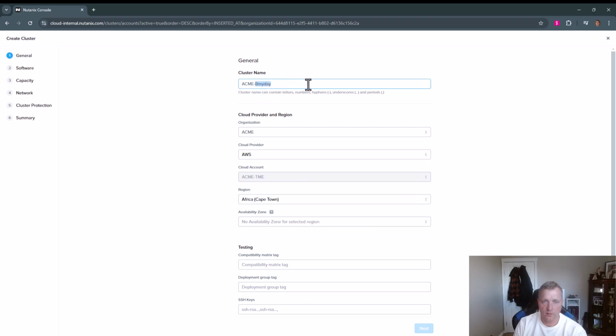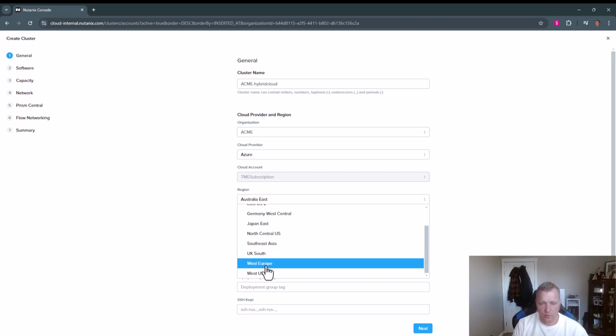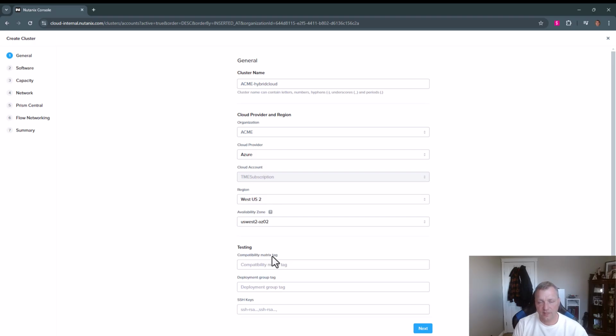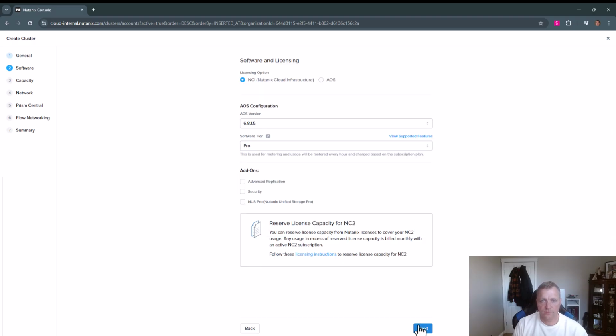We're going to give our cluster a name. Hybrid cloud, pick the Azure cloud provider. This shows up because we have our cloud account configured. We're going to deploy into West2. I have an existing environment that I want to deploy into. And then since there's only one available AZ there, that's the only option, so I'll hit next.